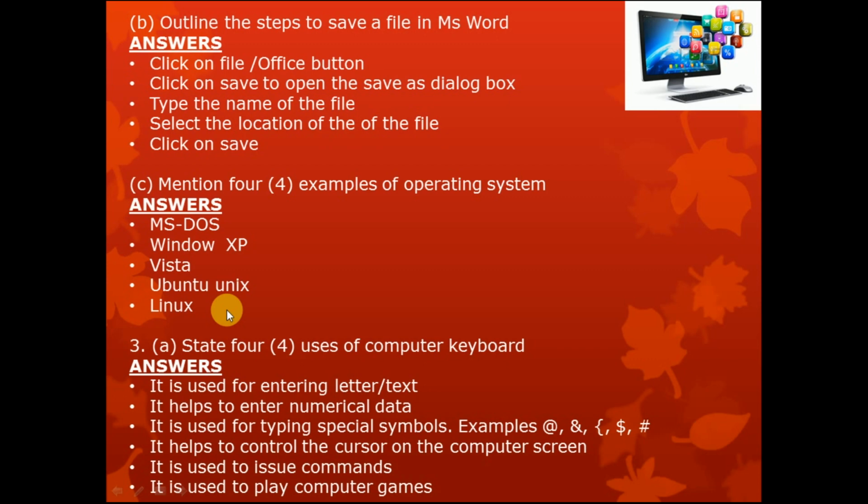Question 3. State 4 uses of computer keyboard. State 4 uses of computer keyboard. Please pay attention to this. When you are asked this type of question, I am begging you, as a candidate in Form 3, don't write it is used for typing. No, it's a low-key answer. Don't write it is used for typing. I believe you understand.